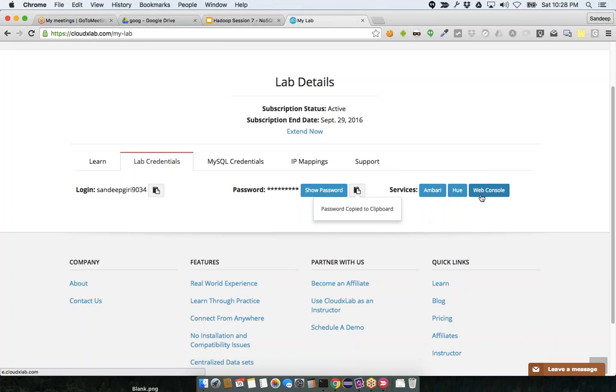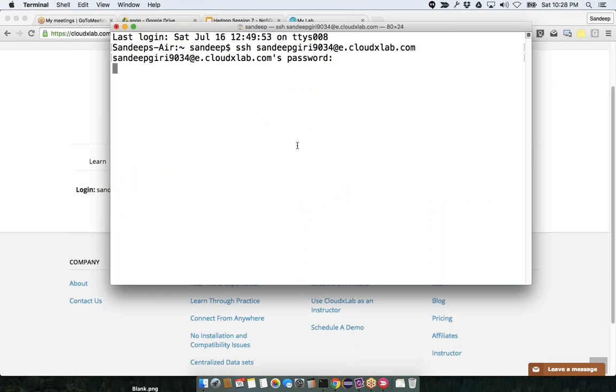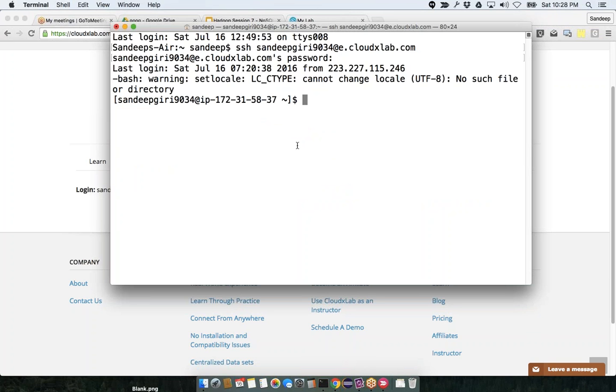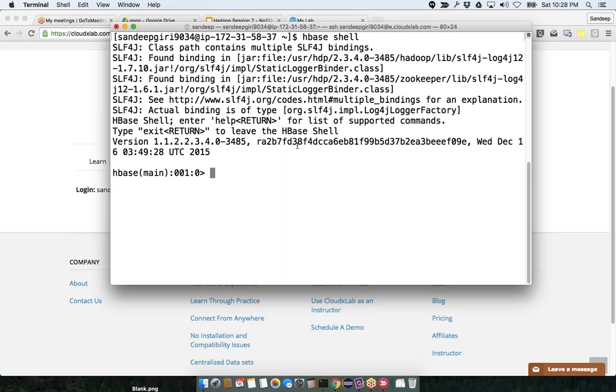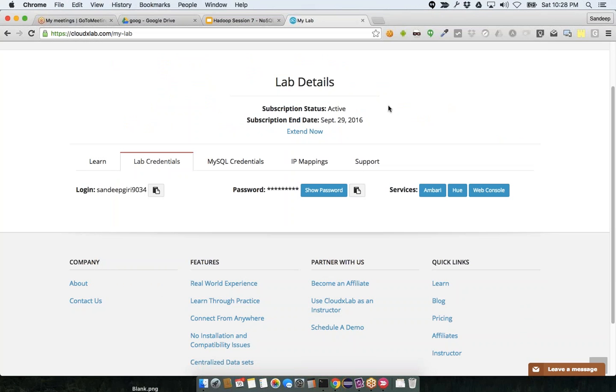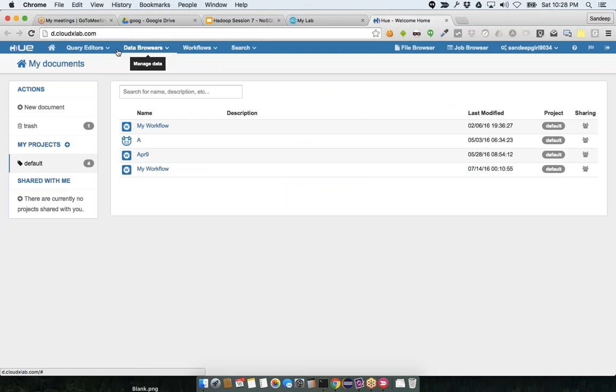Okay. You can basically log in via console as well. All right. So there are two ways to interact with HBase. One is via the console by typing HBase shell. The other way to interact with HBase is using Hue. Okay, you could go to query editor or data browser and say HBase.